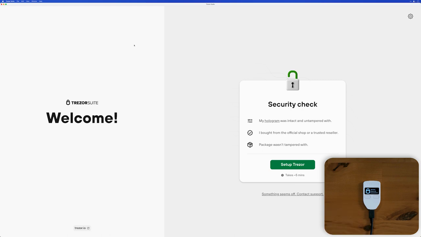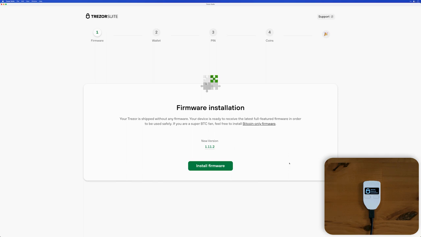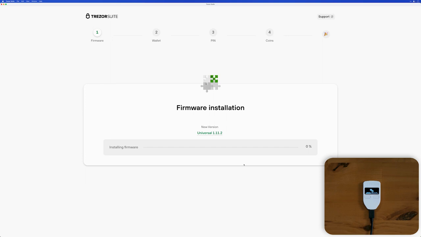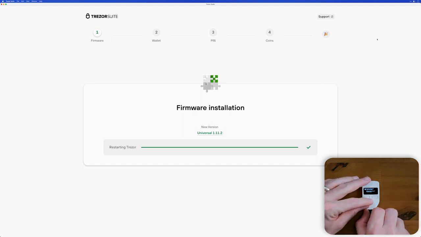But in this case, everything was good. I opened the device and plugged it in. So let's set up the actual device itself. As is often the case, when you first receive a device, you'll need to update the firmware. So we'll go ahead and install that now. And once the firmware is installed, we'll need to disconnect and reconnect the device. So simply unplug it and plug it back in.